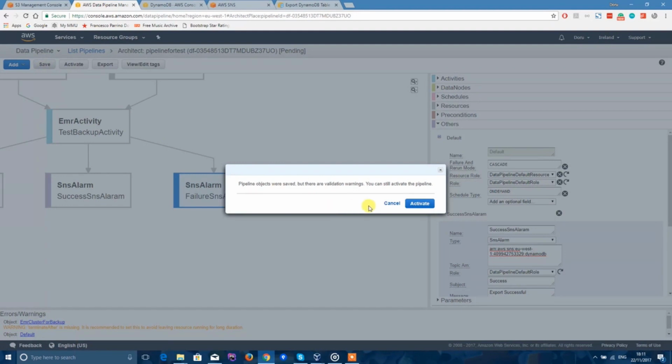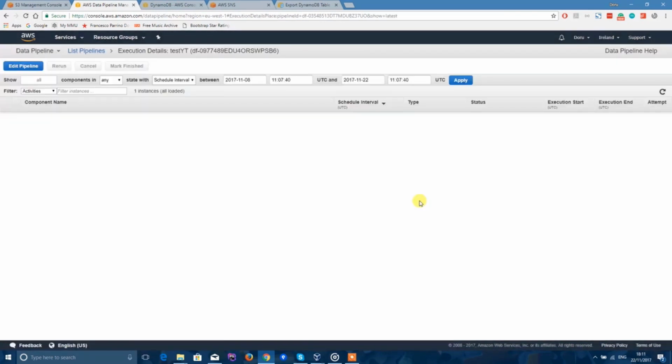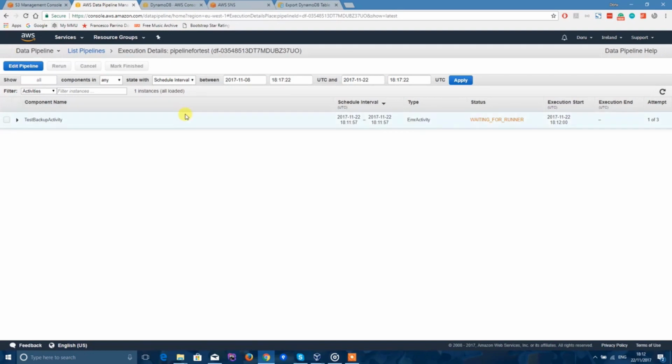This will ask you to activate this new pipeline. Click activate. So now it's taking you to the list of pipelines. It says here your pipeline is now active. Objects will be visible on pipeline execution. Now this might take a few minutes. Just wait till something shows up here. Just keep refreshing the page. So as you can see, I have test backup activity. Now it's waiting for runner. Once the status is running, your data should be exporting into the new S3 bucket.